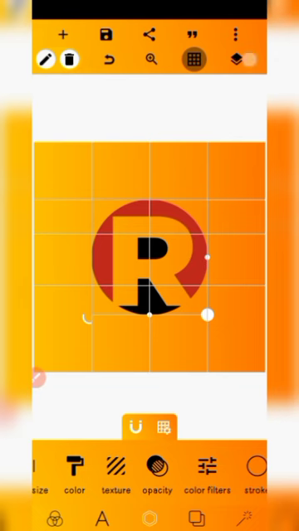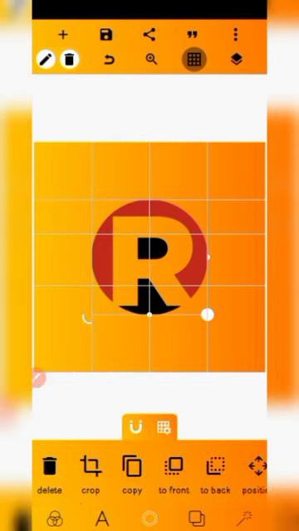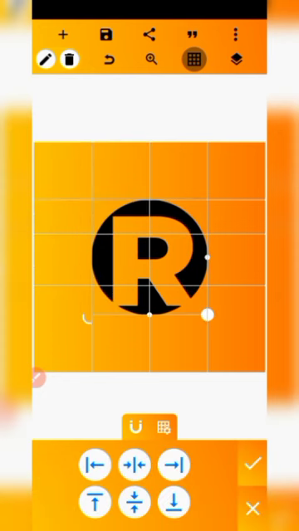Then I want to go back. I want to lock this one and go back to the first circle, the first circle and the R I merged. I want to go back to it and duplicate it again. Then I will center it to the page by using the button, the middle of the top one and the middle of the bottom one, to center it.